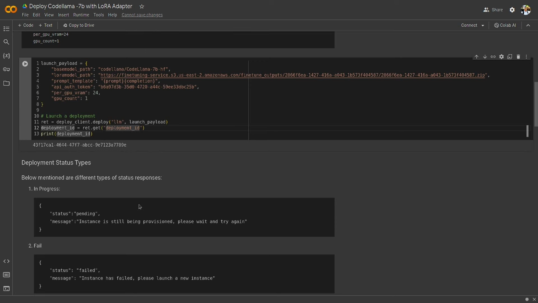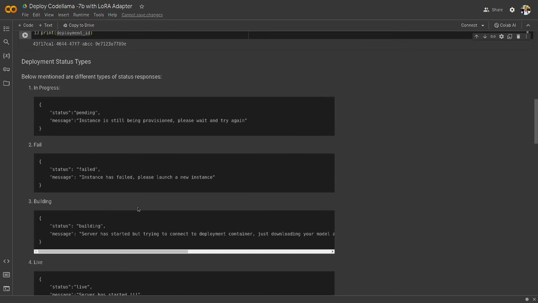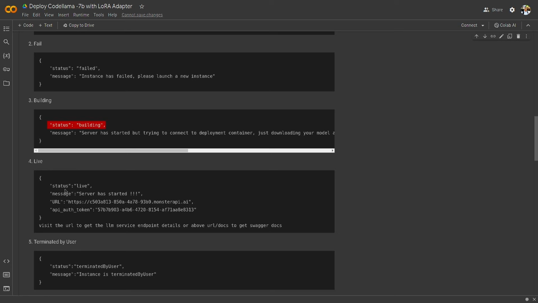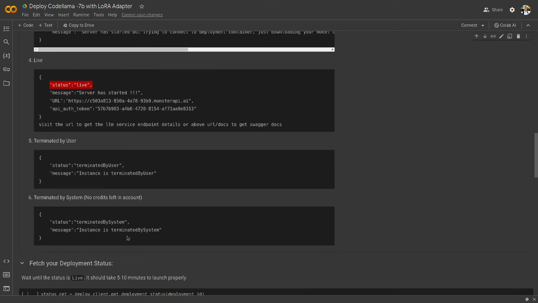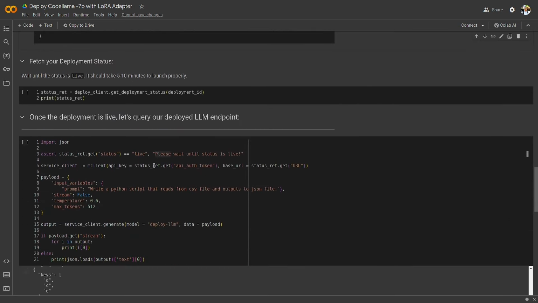You can print that deployment ID. And then these are various deployment statuses. For example, below mentioned are different types of status responses: in progress, status pending, status failed, then building, and finally live. This is the most important one. That means everything is just live. And this status is for terminated, because after your deployment time is over, you need to kill it by terminating the deployment. Okay, so once the deployment is live, let's query our deployed LLM endpoint.